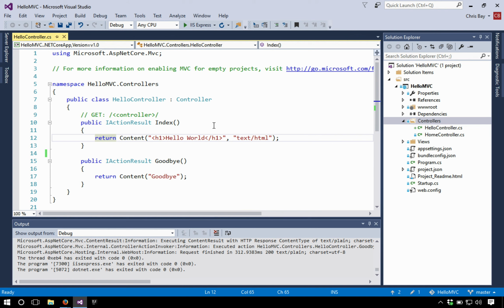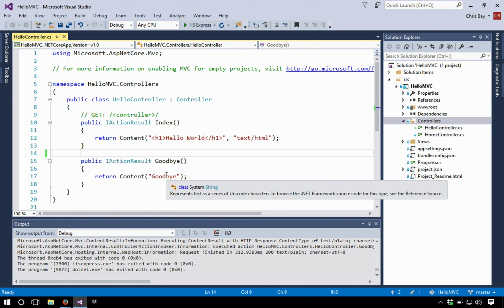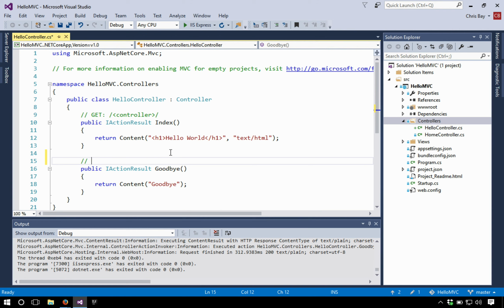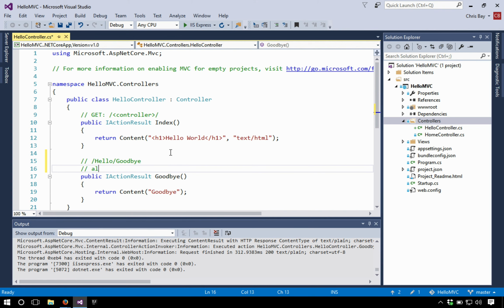So let's go into, say, right above the goodbye method that we had here, that just returns the single string goodbye and displays it as plain text. And we know that this will live at the route hello/goodbye, right? That's the default routing behavior. And so I want to alter the route to this controller to be /hello/aloha. Okay, so that's what we want to do. Let's just take that one task and see how we can do this.